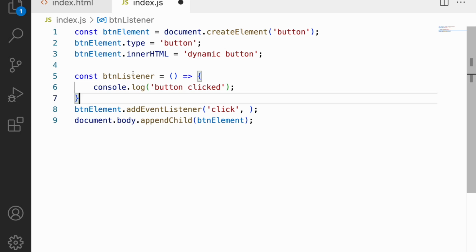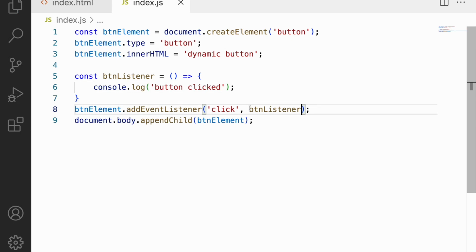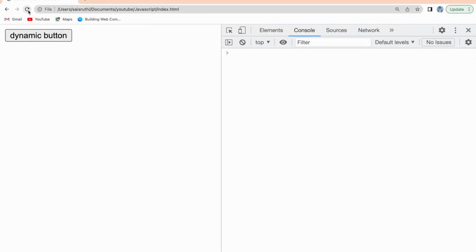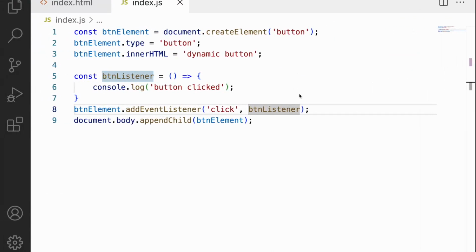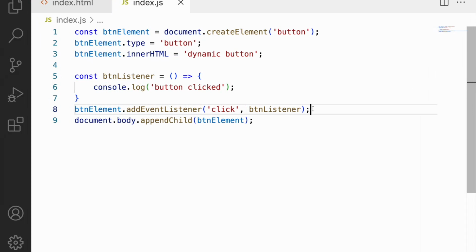So my listener is created. Let me copy this and paste here. I'm just moving that particular arrow function into a separate variable and calling it buttonListener. That buttonListener I'm pointing to this addEventListener. Let me go here and reload. When I click on the dynamic button, button clicked is printed. If you want to remove this event listener, that means whenever I click on that button it should not do anything, then what can we do?